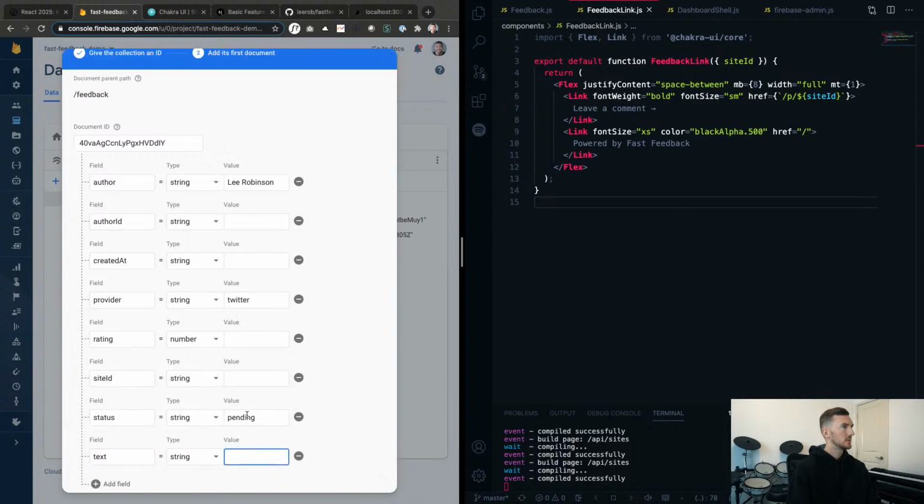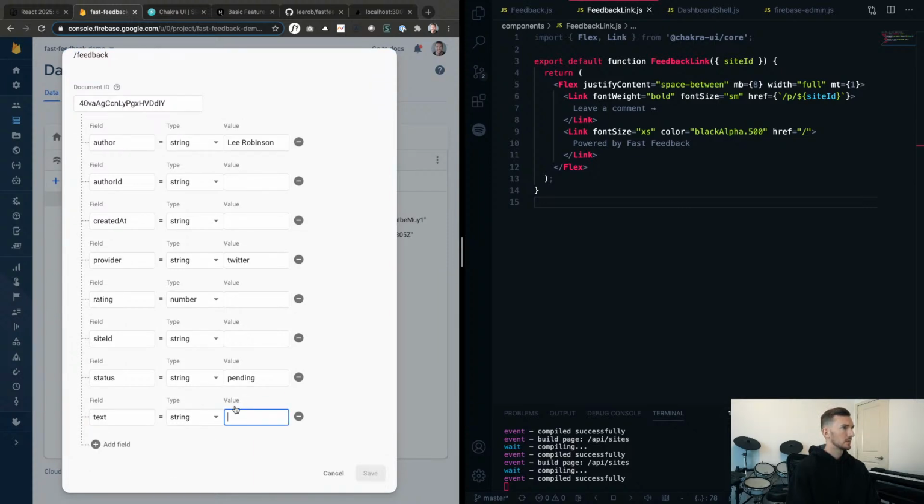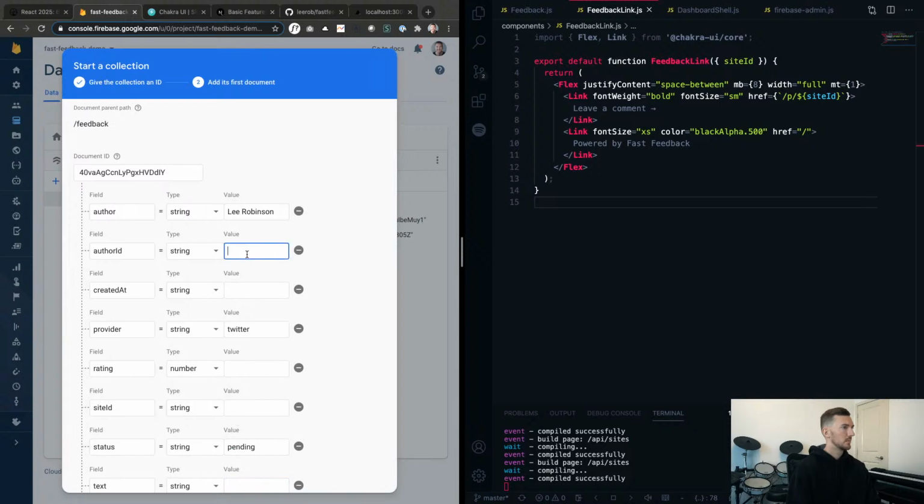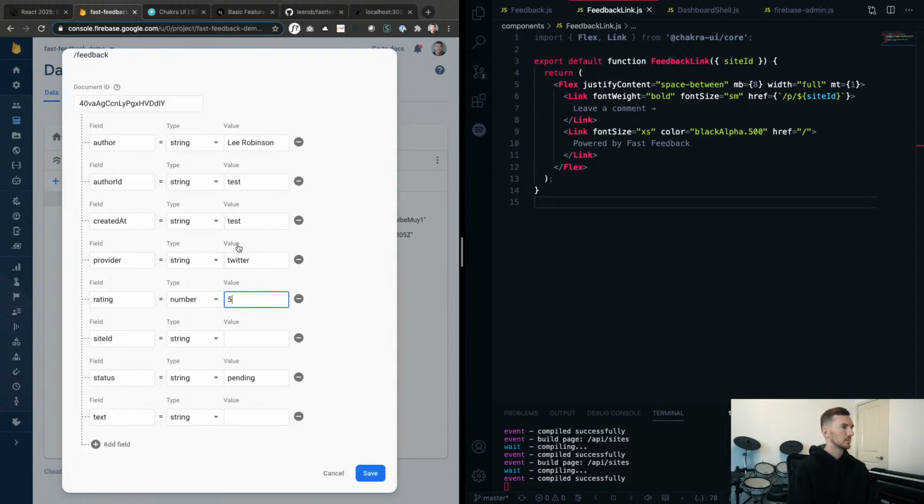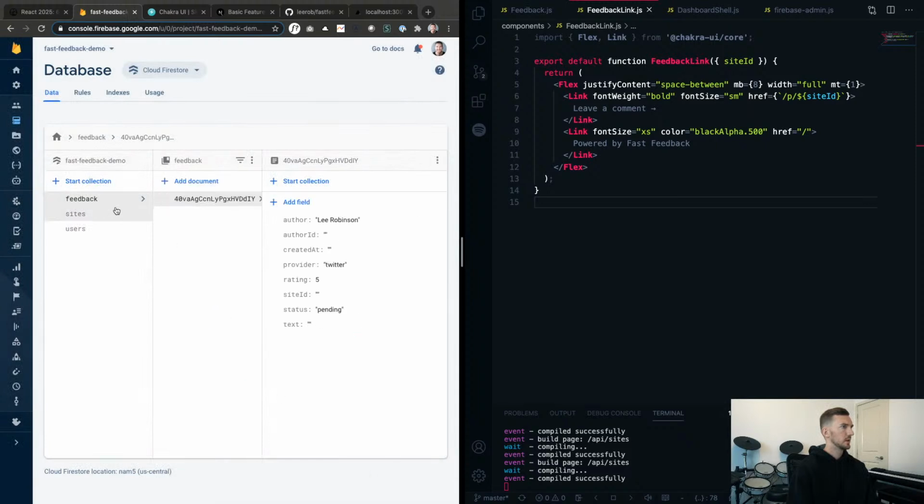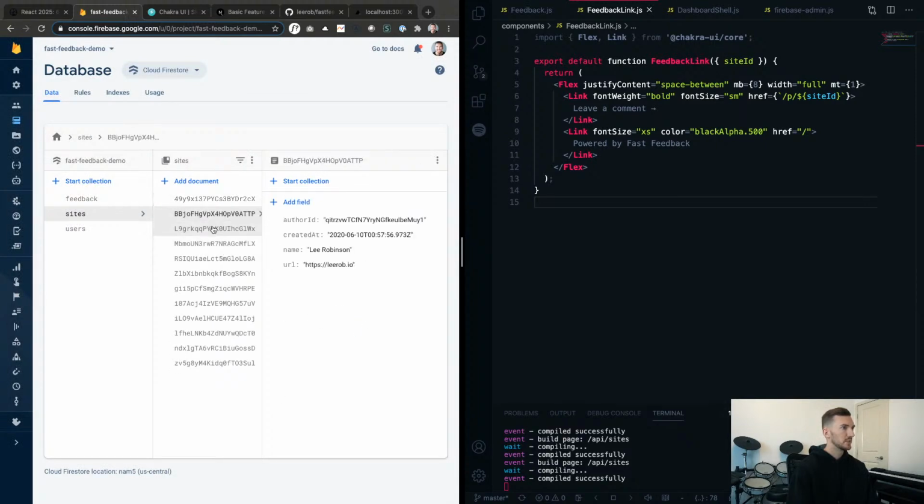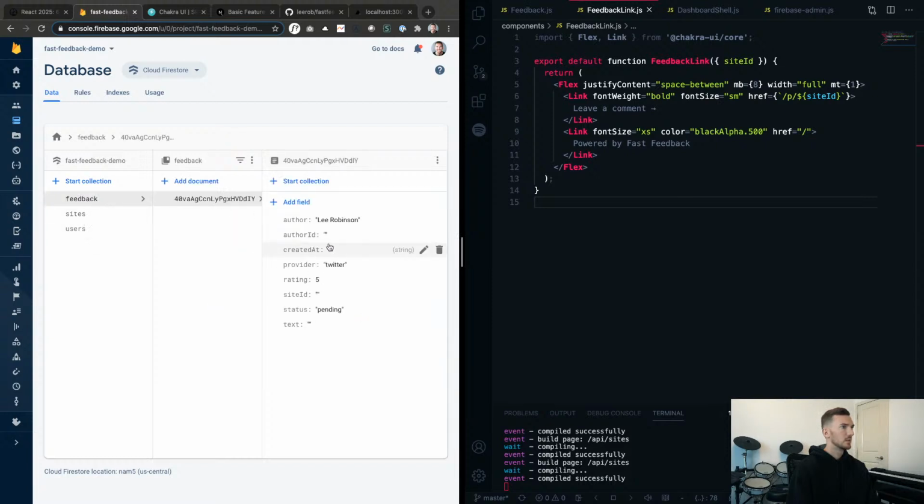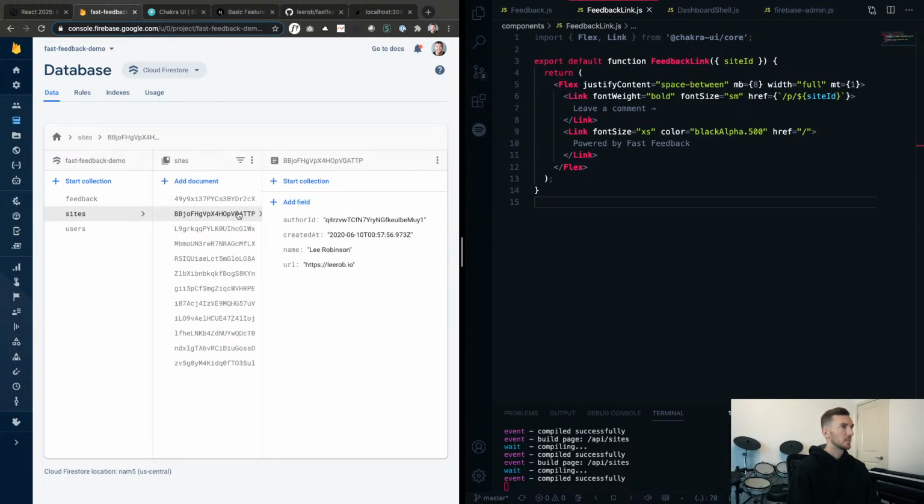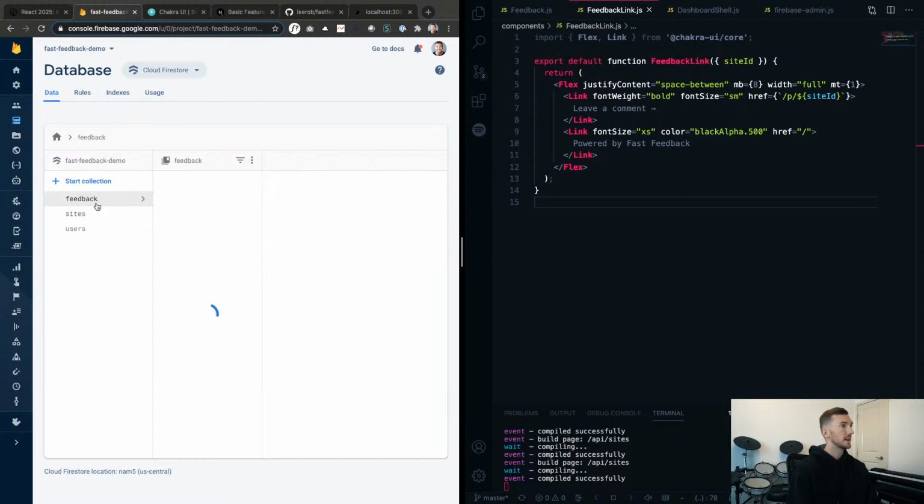So this looks like a decent start. Oh, that's why it was. I was wondering why it wouldn't let me hit save, but it's because I didn't have a number for 5. So that looks good. I want to go to sites. I'm going to pick a random site in here. I'll just pick my own site. I'm going to steal the author ID. And if I go back to sites, I'm also going to steal the site ID.